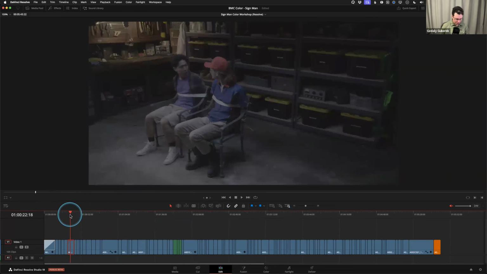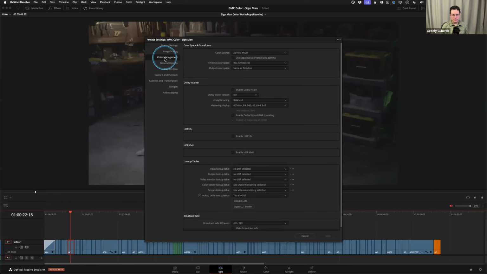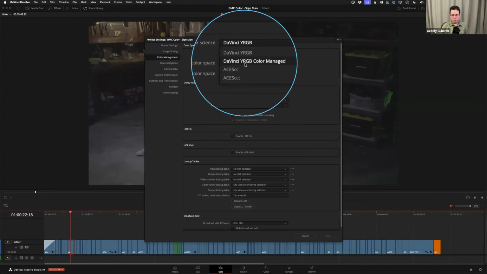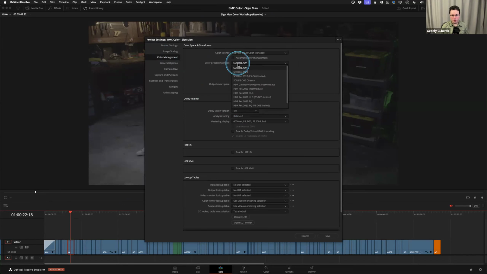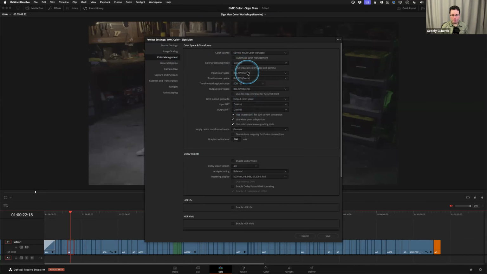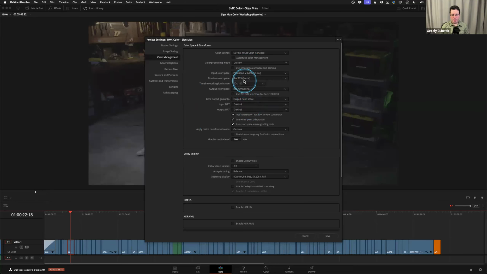So what I want to do is I'm going to hit Shift 9, go to my project settings, go to color management, color science, turn on resolve color management, DaVinci YRGB color managed, turn that on. All right. And because I know this is all on the same camera, I can set this all manually. So I'm going to turn off automatic color management, go down to custom, choose my input color space, which is Panasonic V-Gamut V-Log, timeline color space.